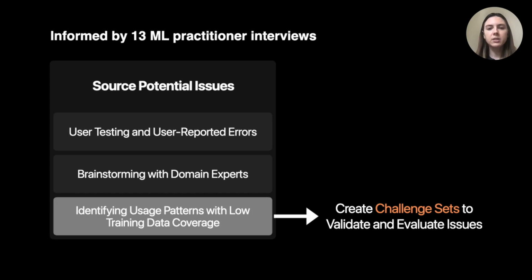Specifically, we built Angler to support practitioners in building challenge sets, or small targeted test sets that they can use to validate, evaluate, and ultimately prioritize potential issues. Next, I'll talk about how we developed two types of challenge sets for machine translation and how Angler fits into this evaluation workflow. Then I'll turn over to Jay for a system demo.